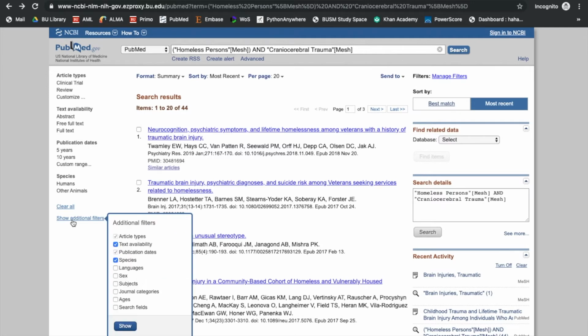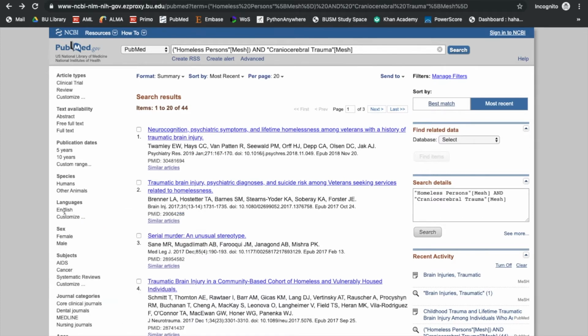I'm going to click Show Additional Filters. And I'm just going to check off all the filters, languages, sex, subjects, etc. And then click Show. When I do this, it just shows me all the filters I can use. It doesn't apply any yet. To actually apply them, I have to click again. So let's say I wanted to just see the articles that match these search parameters published in the last 5 years. I could go under publication dates and click the 5 years filter.